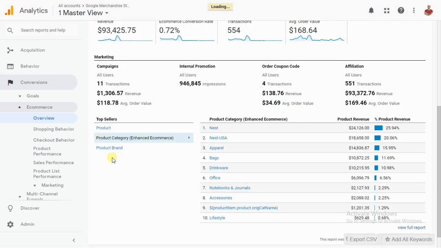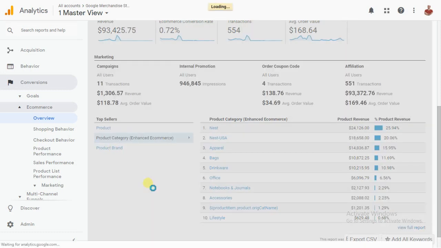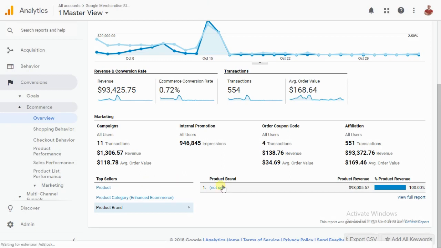Then we have information about the product category, again with the revenue for the category and the product revenue. We have Nest USA, apparel, bags, drinkware, office, and you can see which niche is most successful for your online store. And we have product and brand, but here we don't have much information because most of the things are under one brand. This is it, the overview page.